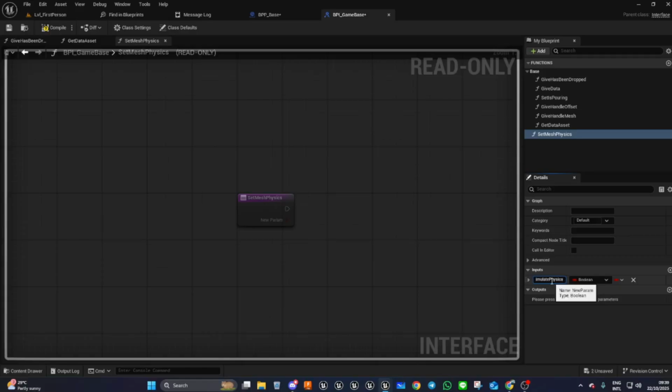Now, if any of you are familiar with Unreal, you know there's something called set simulate physics. You might be asking, why am I not just using that? Because to use that, I need to be able to get access to a specific mesh. By doing it through an interface, I don't need to know what that mesh is. I just need to say, on this actor, use a mesh, and then that is dealt with inside the actor.